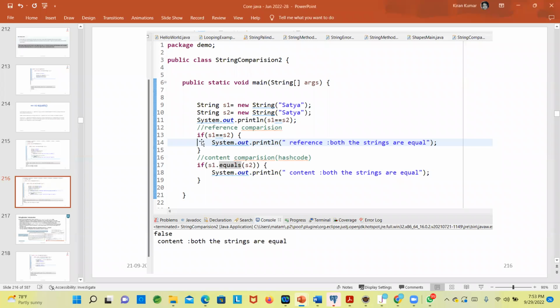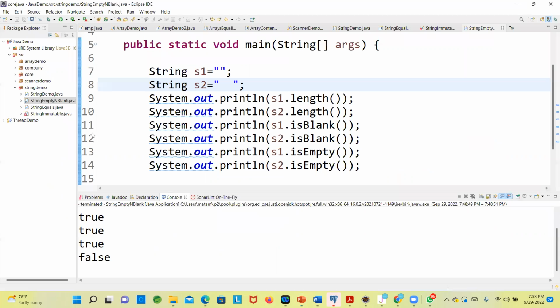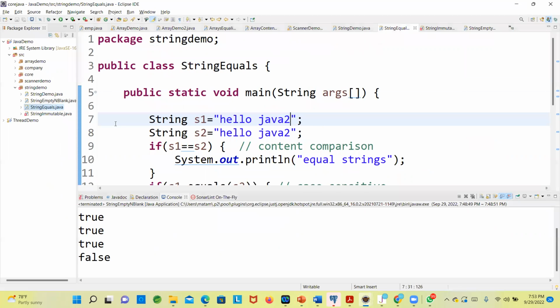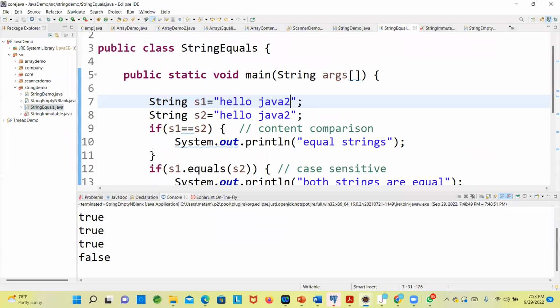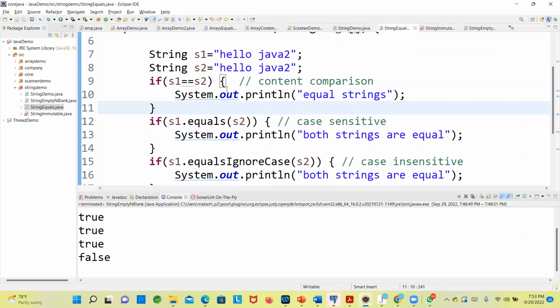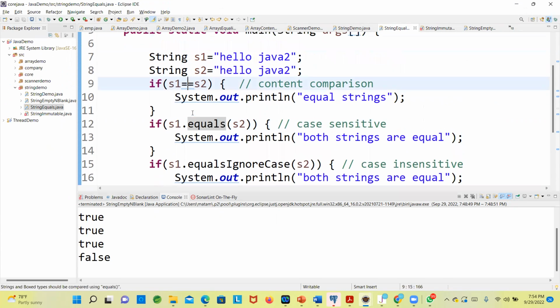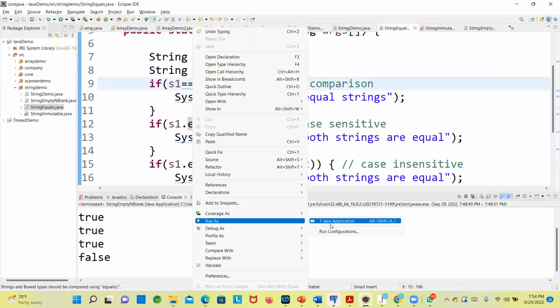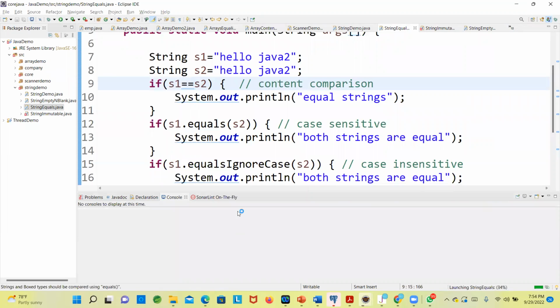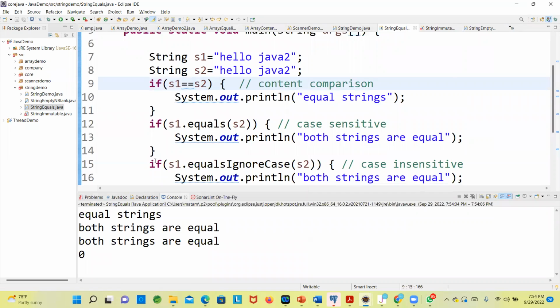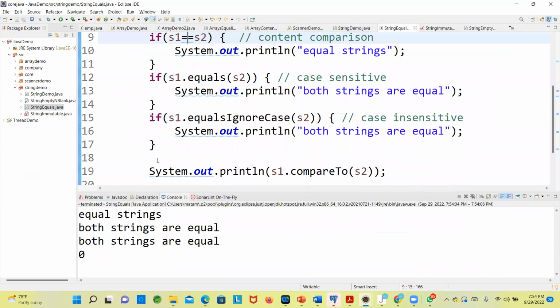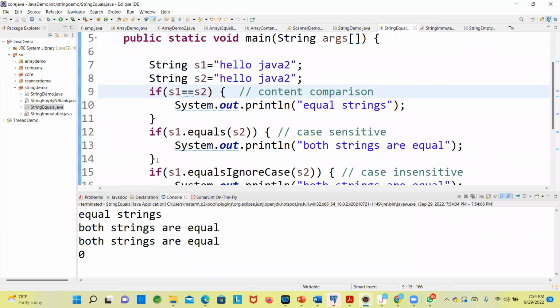So let us check double equals to and equals to comparison on strings. String equals, correct. So now basically hello Java is there. When you compare the content, it will be same. When you compare the reference, it will be same because both hash codes will be same. So if we run this, everything will be executed and it will give you the result because we don't have anything. So what is this 0? 0 is about compareTo. Both are same. That's the reason we are not getting a value.